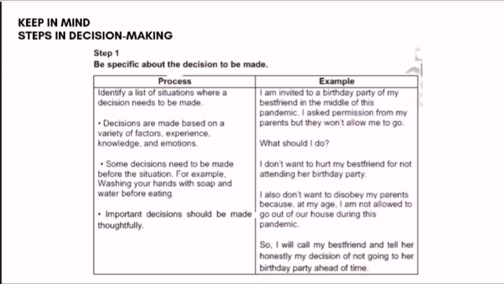Okay, so some decisions need to be made before the situation. For example, of course, washing your hands with soap and water before eating.